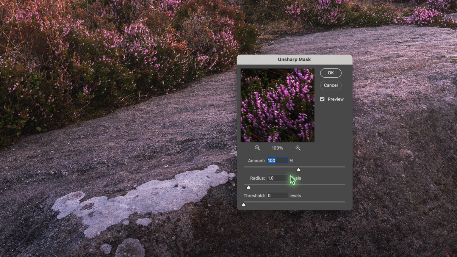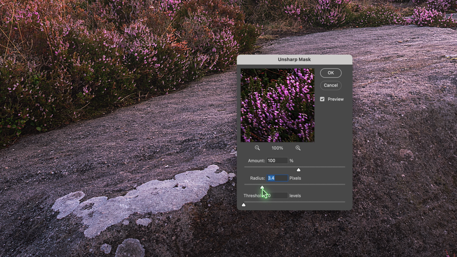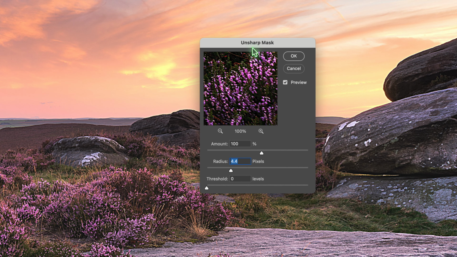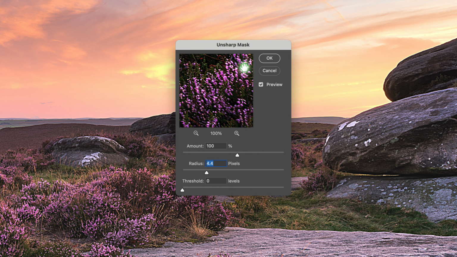This controls how wide an area is sharpened by the amount slider. Watch what happens now as I increase the radius. We start to see the edges around things like the lichens on this rock become more obvious. If we look at the rocks on the horizon now, we also see a halo around the edges. This is a sharpening halo, and it's what makes objects in the image appear sharper.